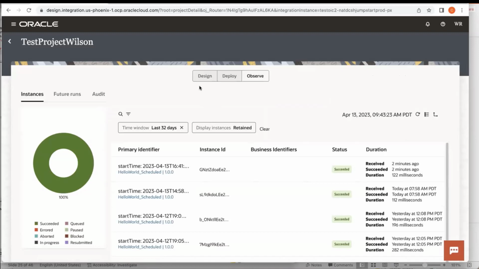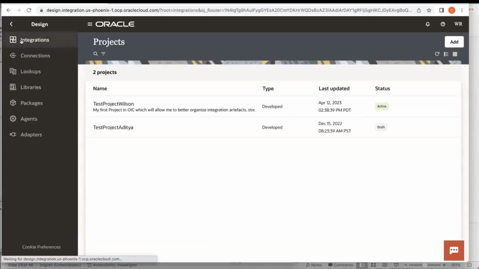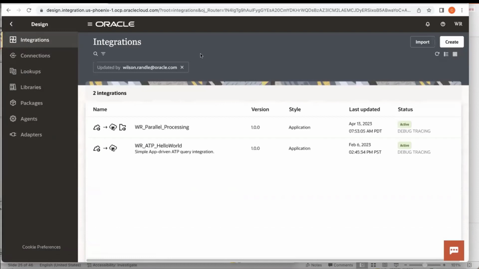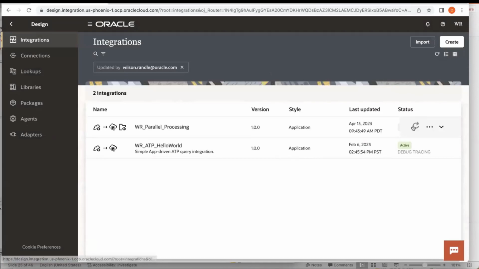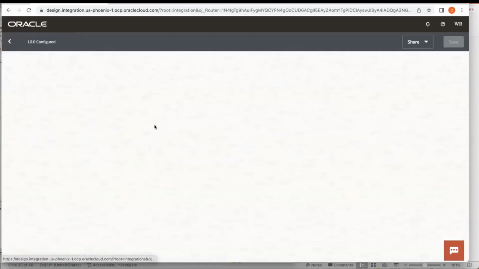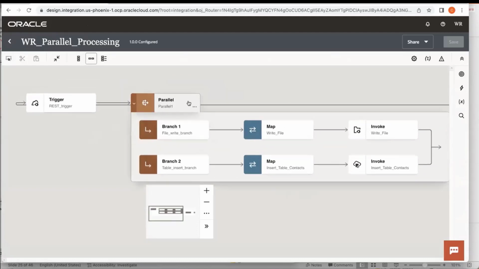Now, we've got a little bit of extra time, so I've got a bonus highlight or bonus feature of OIC Gen 3 that we can show, and this is also a net new feature. So I'll deactivate this so we can open up this integration and show it. It's going to be the cut and paste feature in OIC Gen 3, which is a net new feature.